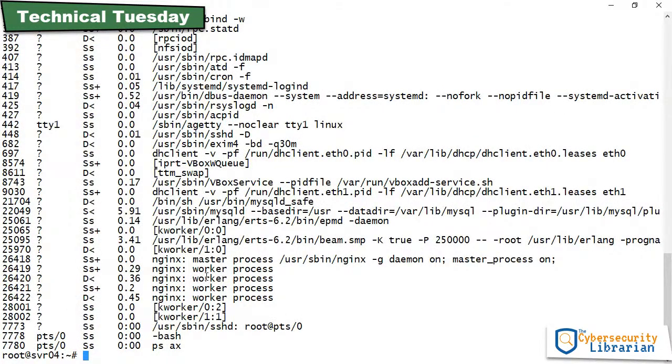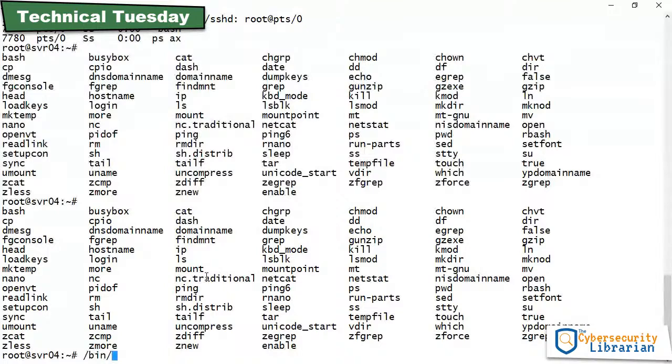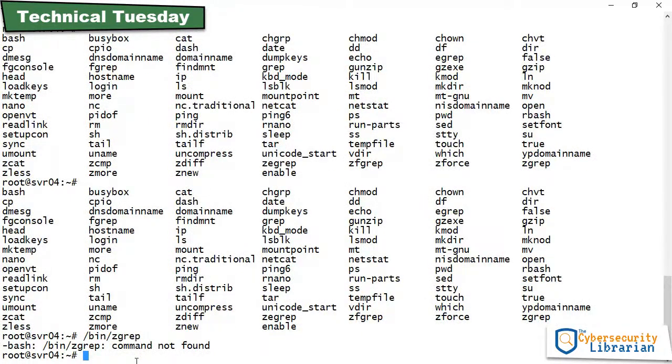One of the most satisfying things is when you get a real human hacker and they spend a lot of time interacting on the command line and exploring your system, trying to run their software. But if they download stuff, right? If I go over here and I try to say, let's run zgrep, oh, look what happened. Command not found. But wait, it's there.